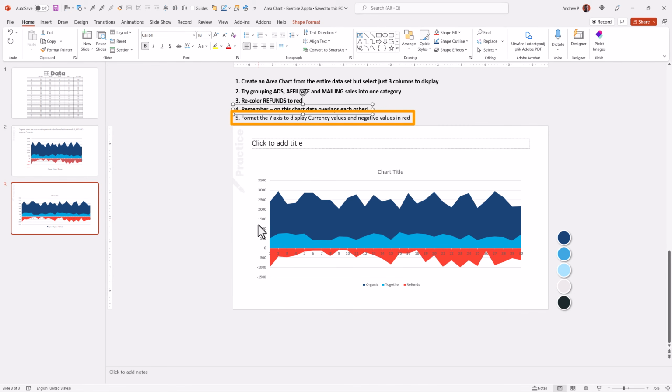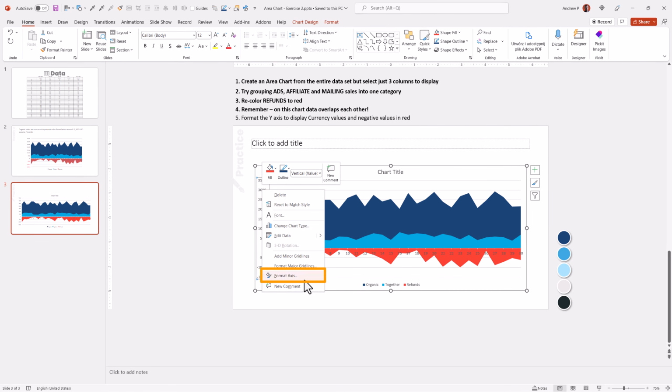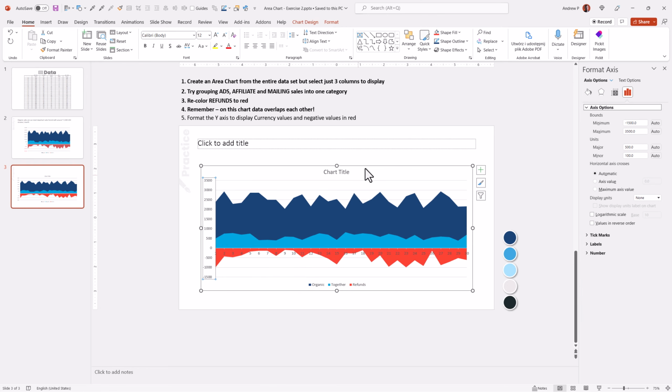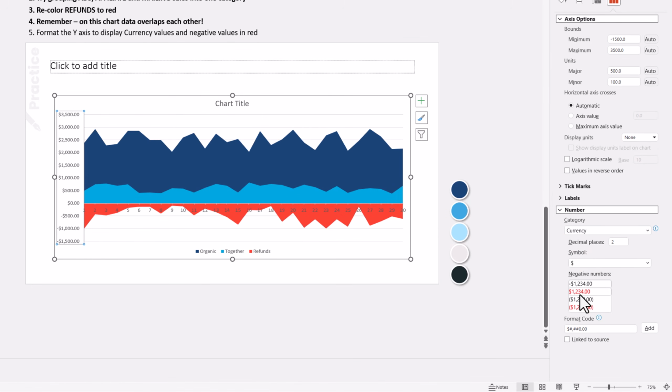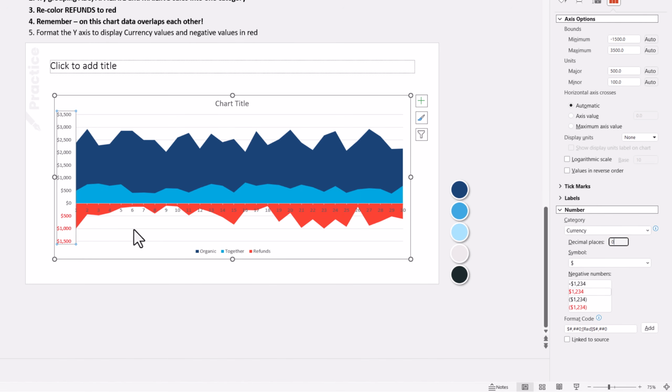I don't like that there is no currency value here, so I'll click on this axis, right click, go to Format Axis. If you know how to use the PowerPoint options, on the bottom we have number, and we can quickly change this to currency, and the negative values will be displayed in red. I don't like the 0 at the end, so I reduce the decimal places to 0. Actually, we have normal dollar values.